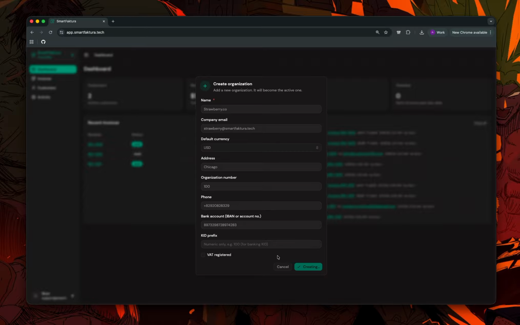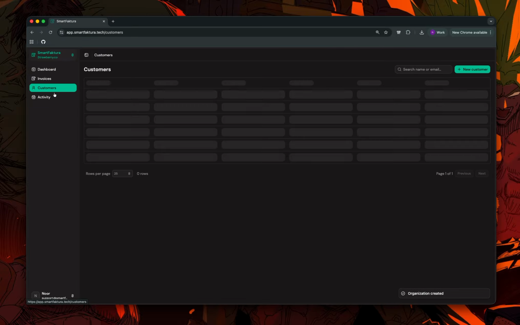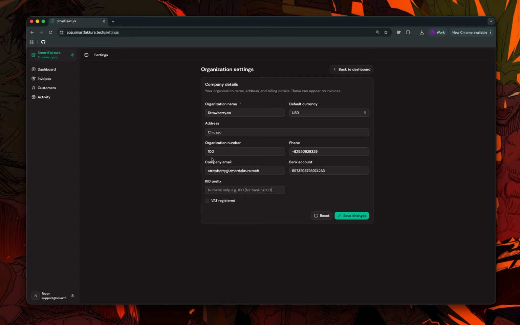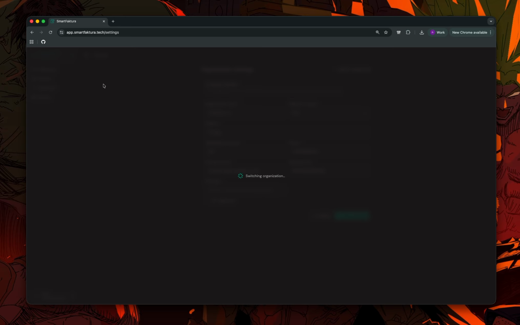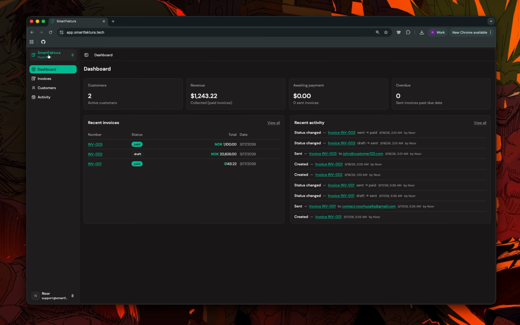Once you create the organization, you should be able to see a full new dashboard with no invoices and no customers in this organization. If you want to make changes to the organization settings, you can simply go into the settings and make changes to whatever you want. And to go back to the other organization, simply click on the organization toggle, and all of the old stuff for the other organization should be visible to you here.